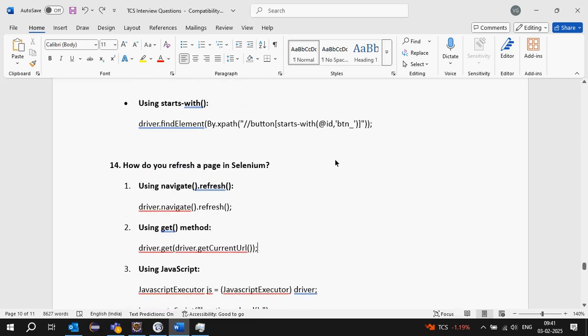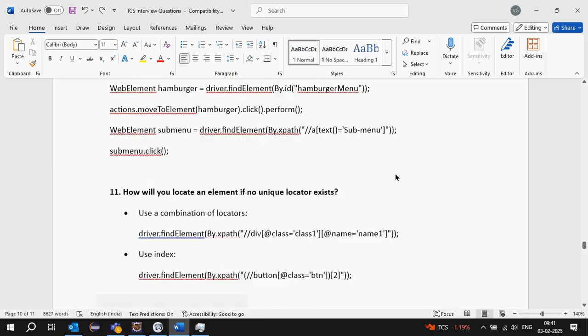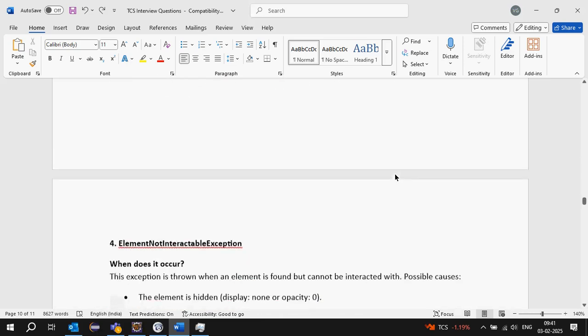These are the different Selenium questions asked in TCS.